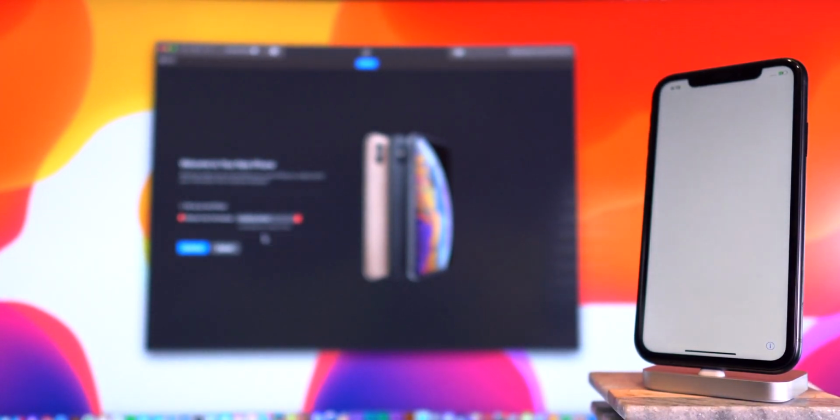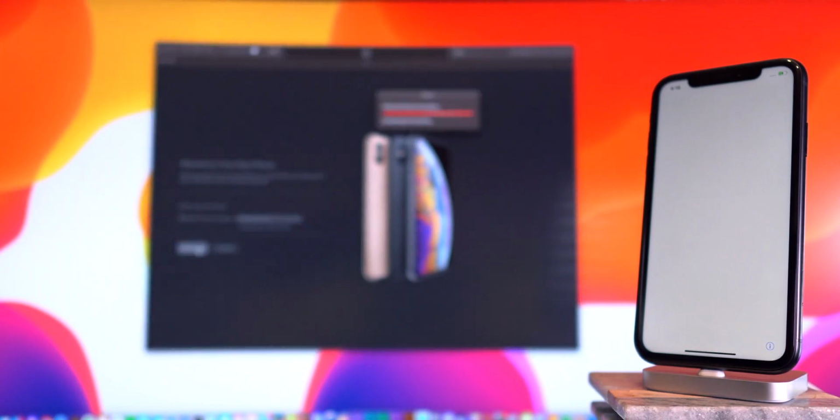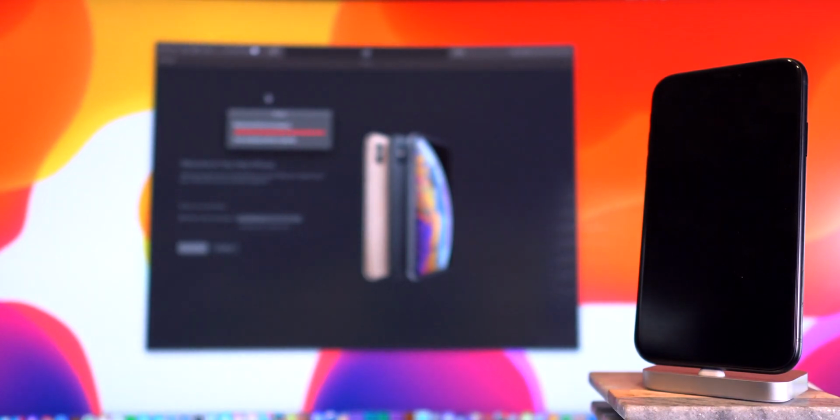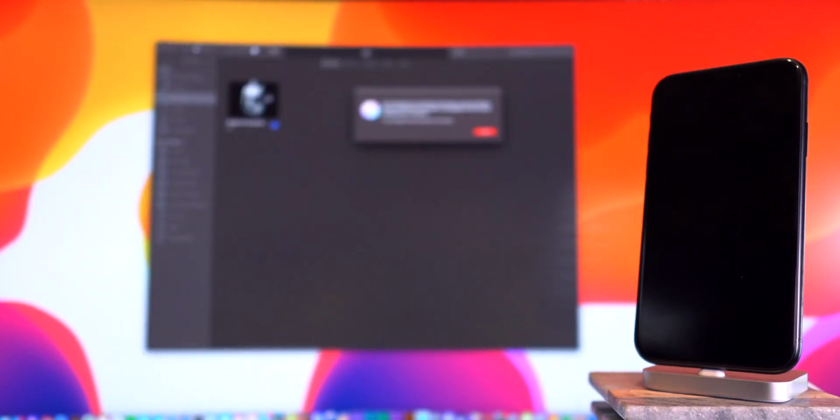All right, now that it's on, let's go ahead and select the backup again that we just created, that we just edited within Xcode. Let's see what happens here. So it says restoring from backup, and it looks like it's going to do it, guys. I can't believe that worked. It totally did work. It restored it back to that backup that we created on iOS 13.